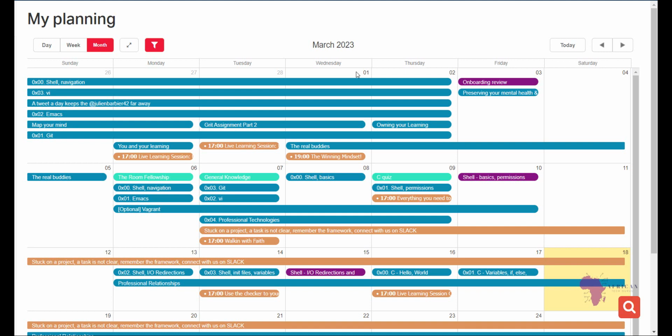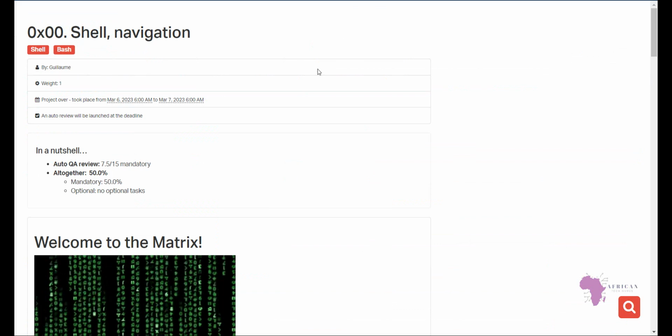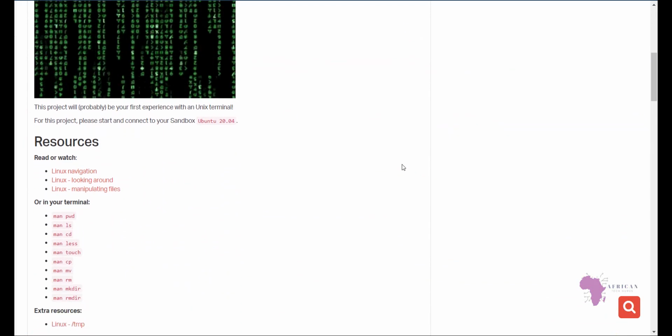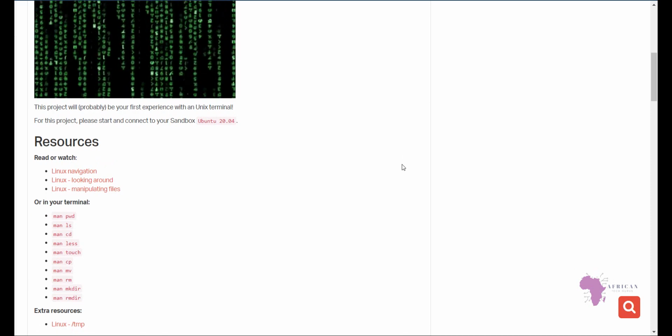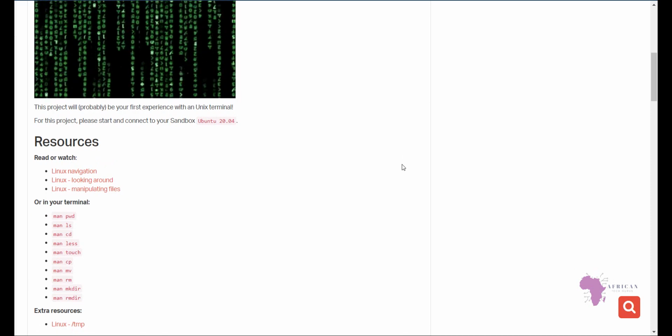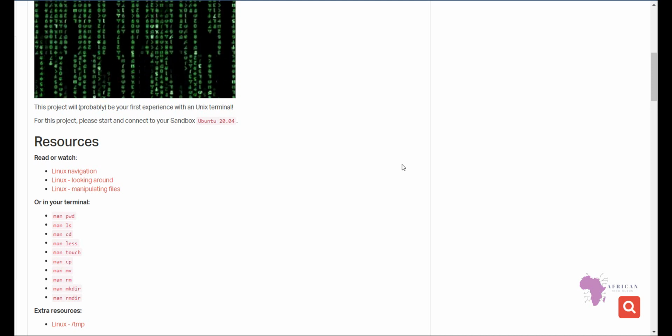So in today's video, we're still going to cover shell navigation, another concept. Previously, we have done shell navigation concept and we have done navigation and we have done looking around. Today, we are covering how to manipulate the different files that we will be having in our shell system.